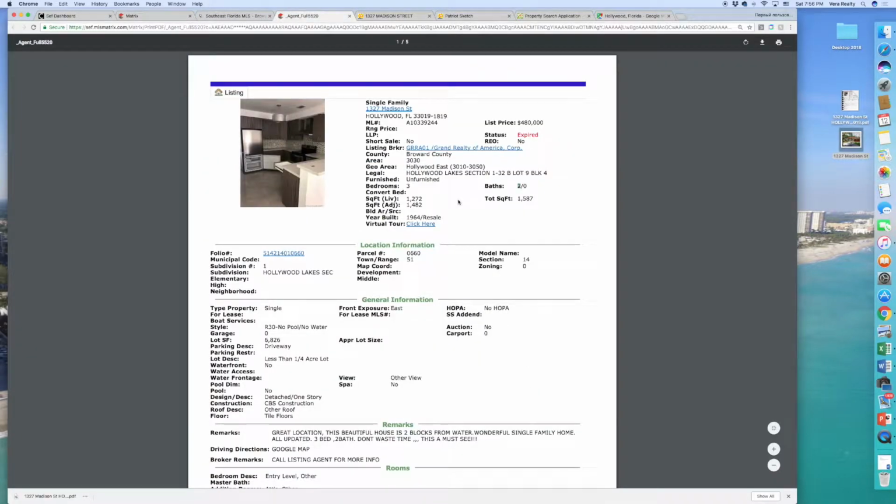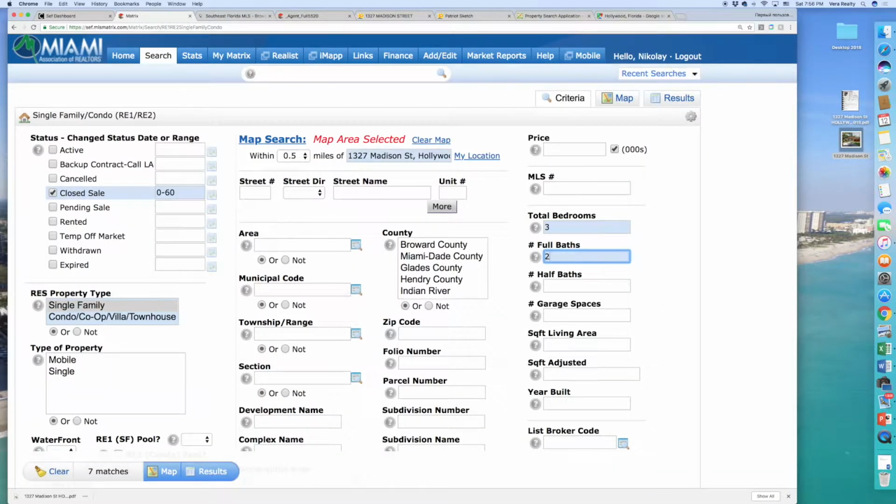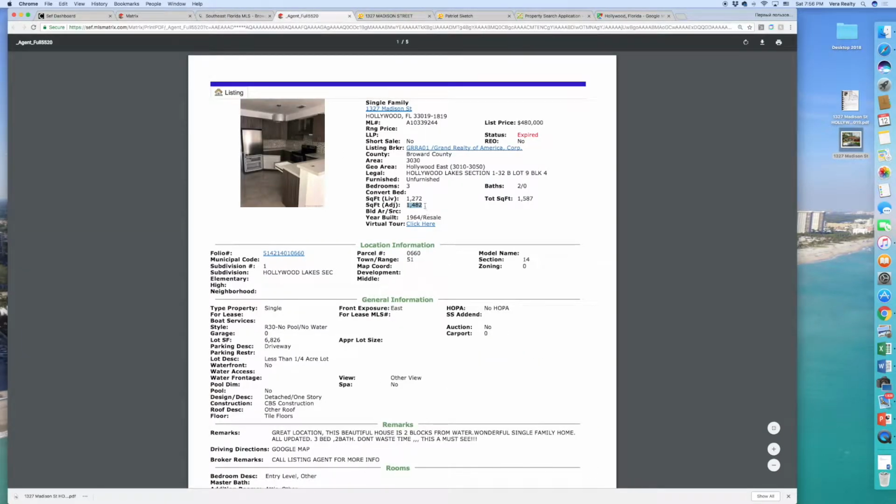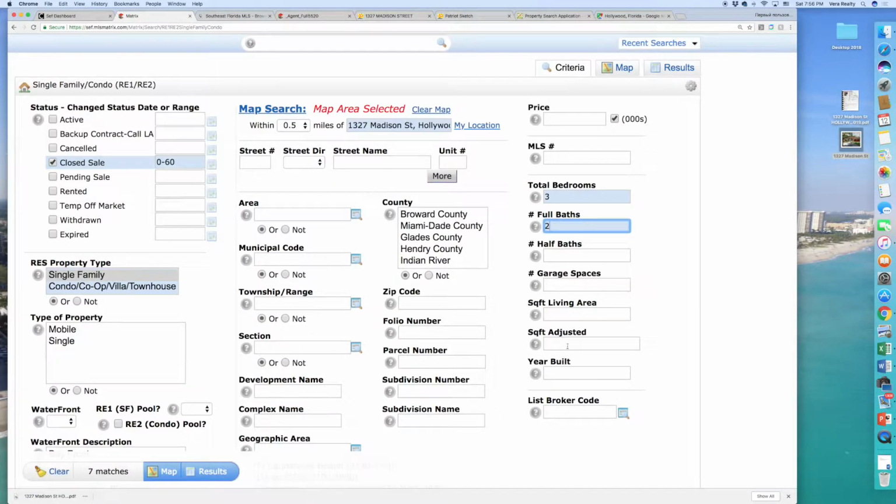Then let's try to adjust by square footage. So the adjusted square feet is 1482. Let's keep it at from 1300 to 1700 to give it more room. We have only 1. Let's increase it a little bit, because later we will adjust by square footage.